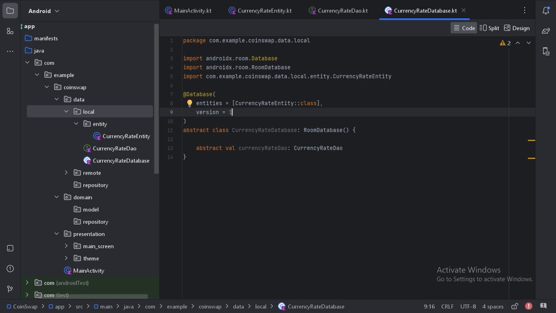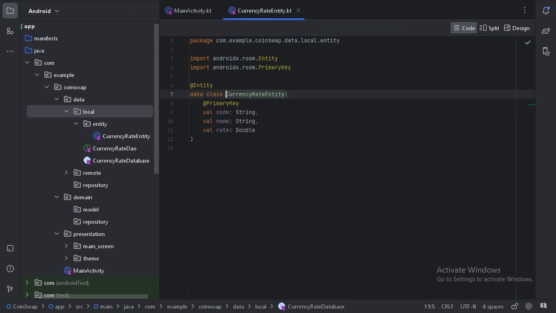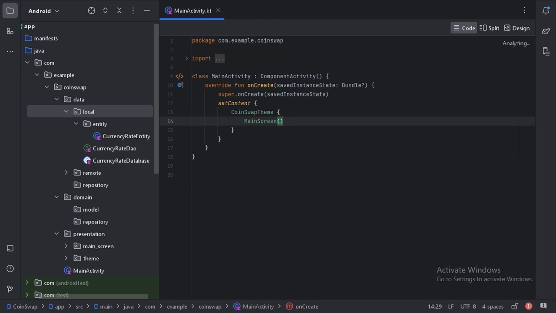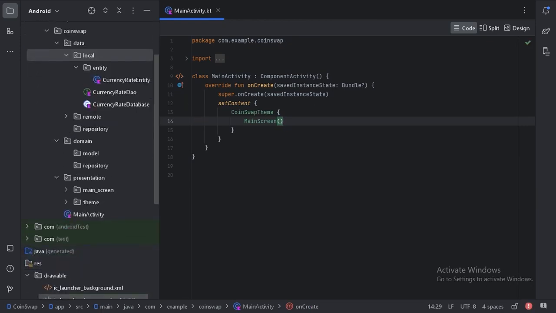And here we are extending this class to the Room database. So this is how we are saying this is our DAO. So this is all for the Room database. Now the next thing, let's move on to the domain package. First let's close all these files, and in this domain package we have two things.